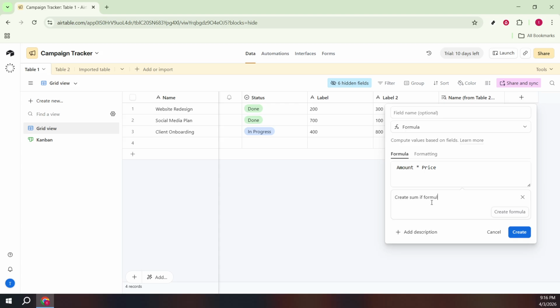If the results don't look right, double-check that your linked records are set correctly and that the fields you referenced are numeric. You can always reopen the configuration to adjust the lookup or refine your formula as your needs evolve.